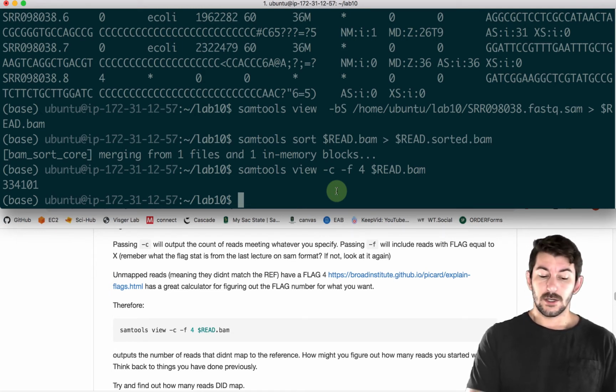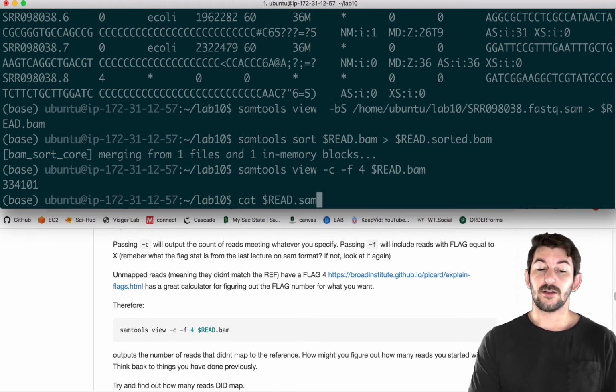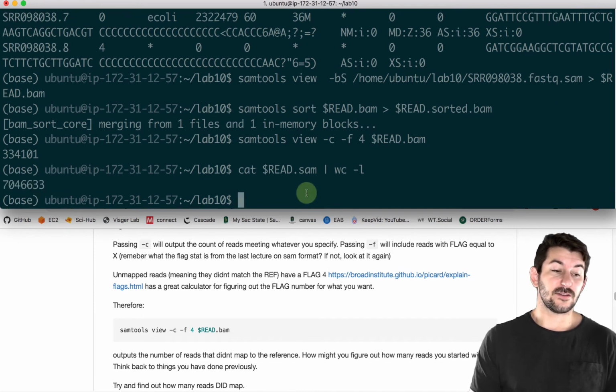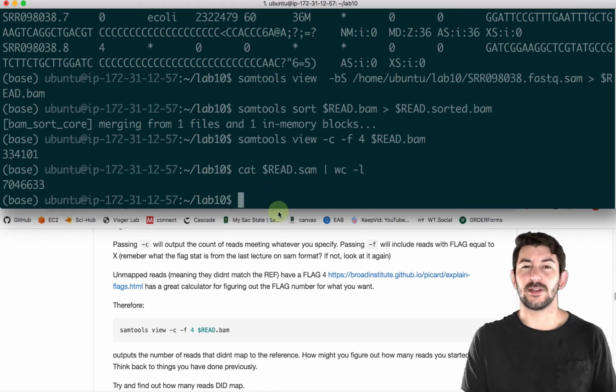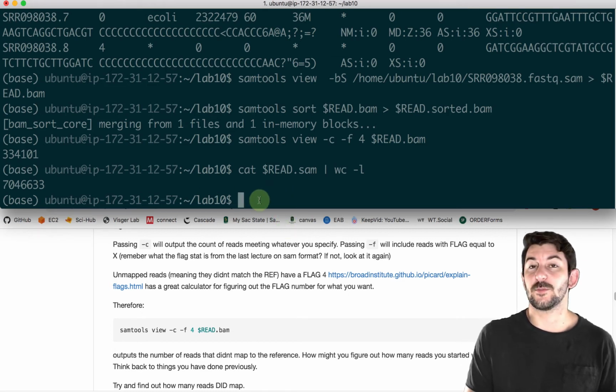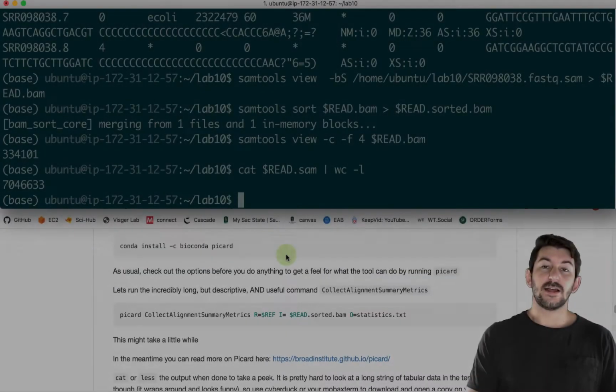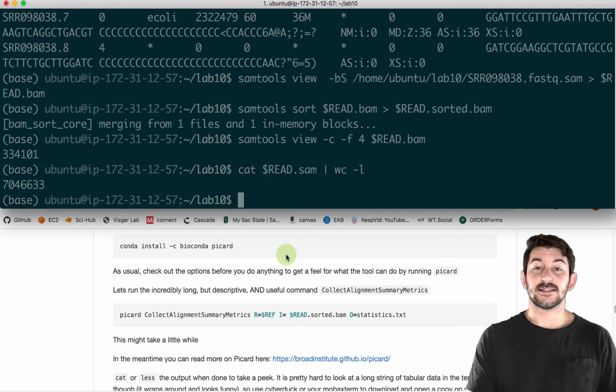But why don't we just go to the source, and why don't we cat our read.sam file if you wanted to figure out how many. And remember, every single line is a different read. So we could word count -l for the lines, and we could see that there's actually 7 million reads. So 300,000 is still a pretty decent chunk of that, but not half of it or anything like that. So it would depend on what you were really trying to do for whether that was an unexpected result. Okay, so you can play with that and those flag stats, and I encourage you to play with it.